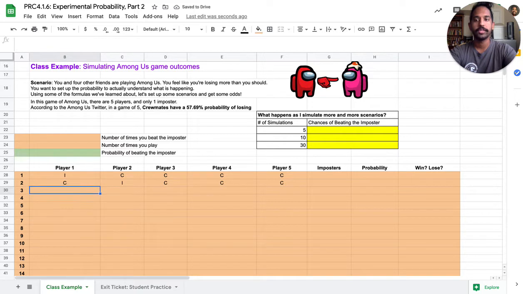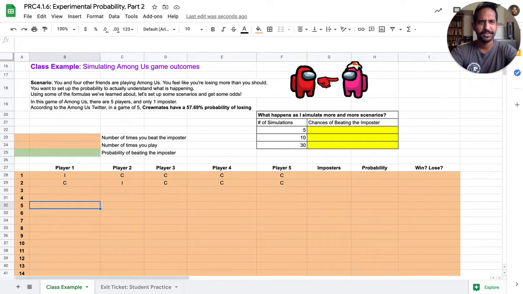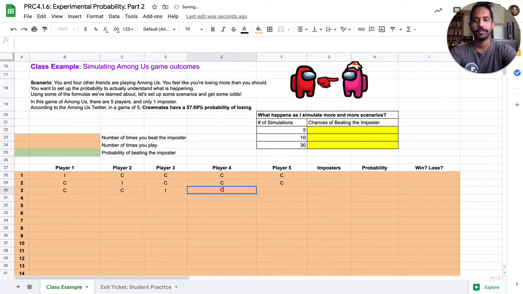And what I would love for you to do is pause and take a moment to fill out rows 3, 4, and 5. What are the 3 other situations that are possible? You did it, right? You paused? Yeah, you did? Okay, cool. So we're just going to enter in the rest of them. Now player 3 is the imposter. And then player 4 is the imposter. And in the last one, player 5 is the imposter, and everyone else is a crewmate.